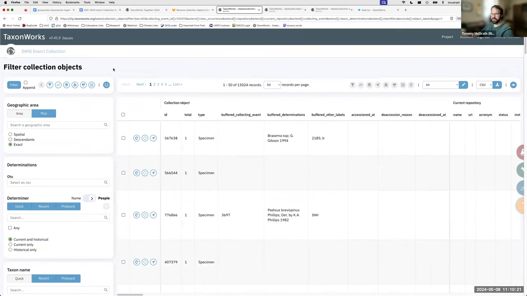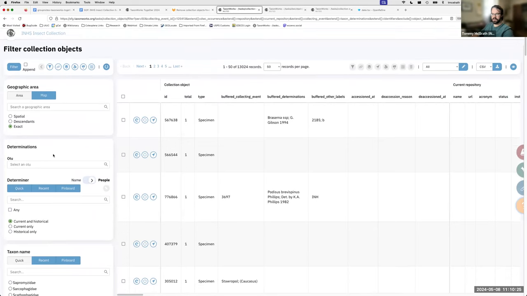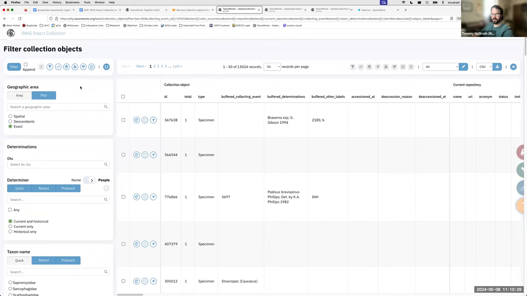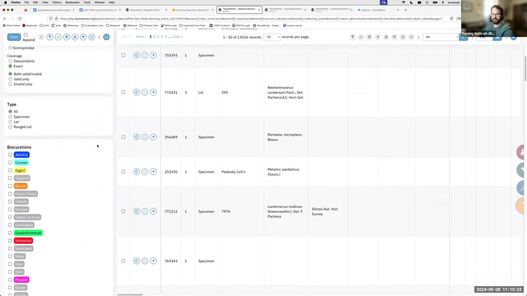This is a filter in TaxonWorks. So getting to a little bit of what Debbie showed earlier, you can filter a whole bunch of different things in TaxonWorks in all kinds of different ways, everything from geographic area to determinations.